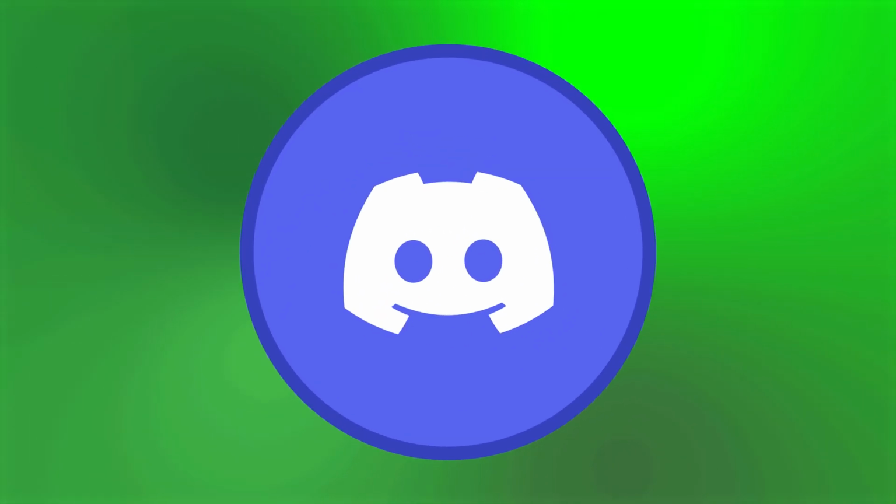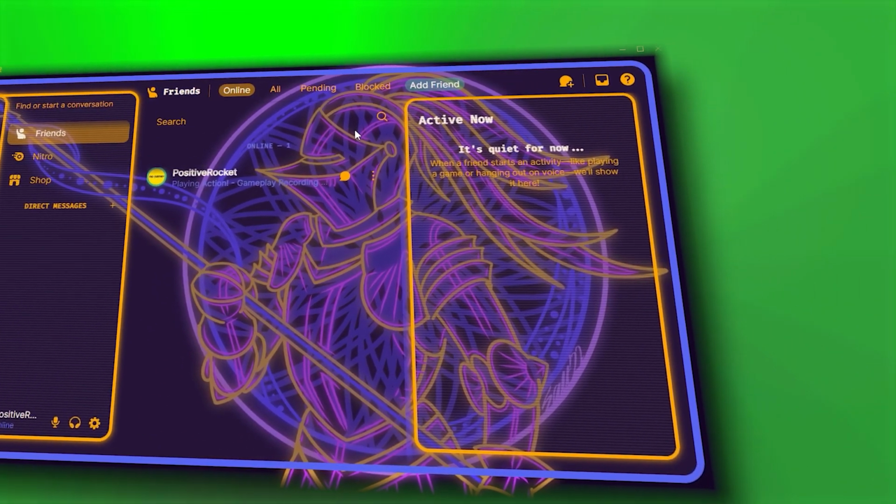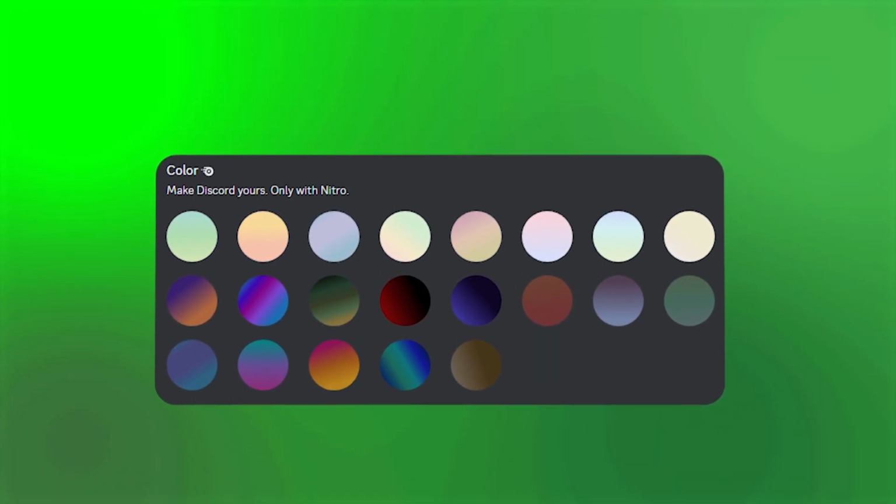Hey guys, in today's video I'm going to be showing you how to customize Discord with Vencord. Using this method, you'll be able to theme Discord past what Nitro allows you to theme already. Also, you'll be able to get all of the themes that Nitro has for free.